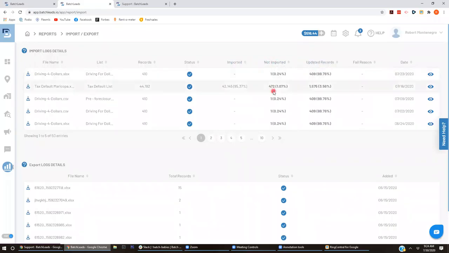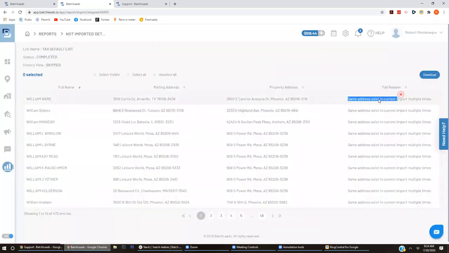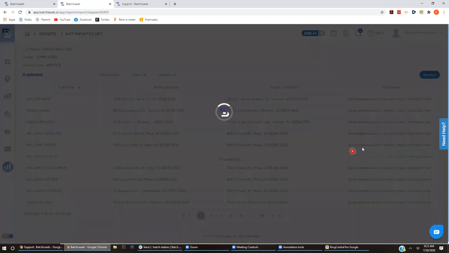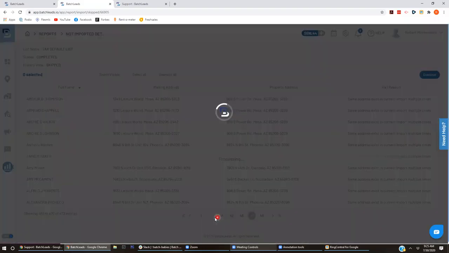So not imported, obviously meaning those are records that didn't import, whether that may be because it's not a valid USPS address, or let me just click it. You guys can see, oh, actually, wow. So some of these guys were already in my database and it didn't let me import it. That's quite a lot. Yeah, so same address exists in current import multiple times. Let me see if I can try to find one that says not a valid USPS address. Actually, doesn't look like I find one.